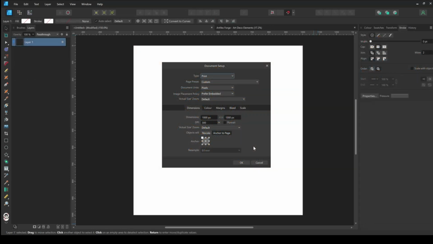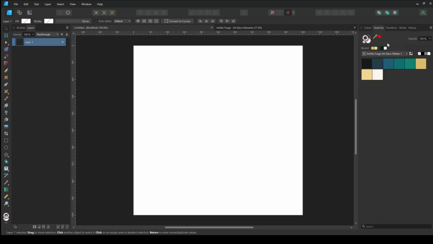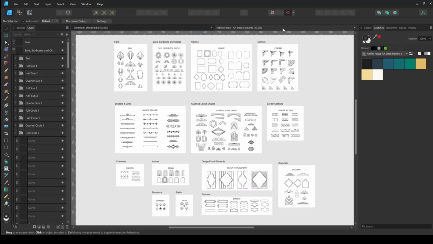To start, set up a document that's 1000 by 1000 pixels. I'm using a colour swatch set from Artifex Forge's Art Deco Gradients and Colour Swatch pack, but you can use your own colours if you don't have it. You will need the Artifex Forge's Art Deco Elements pack. As you can see, this extensive Art Deco graphics toolkit features loads of classic Art Deco design elements, such as frames, sunbursts, fans, border sections, chevrons, and much more.